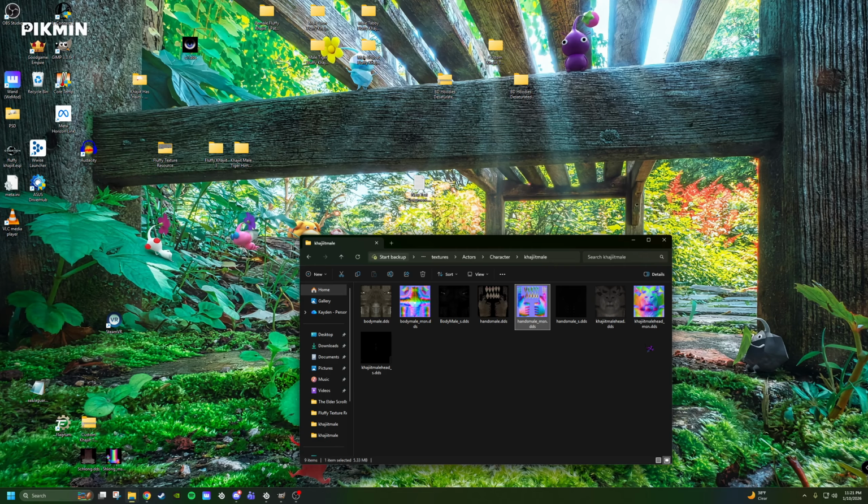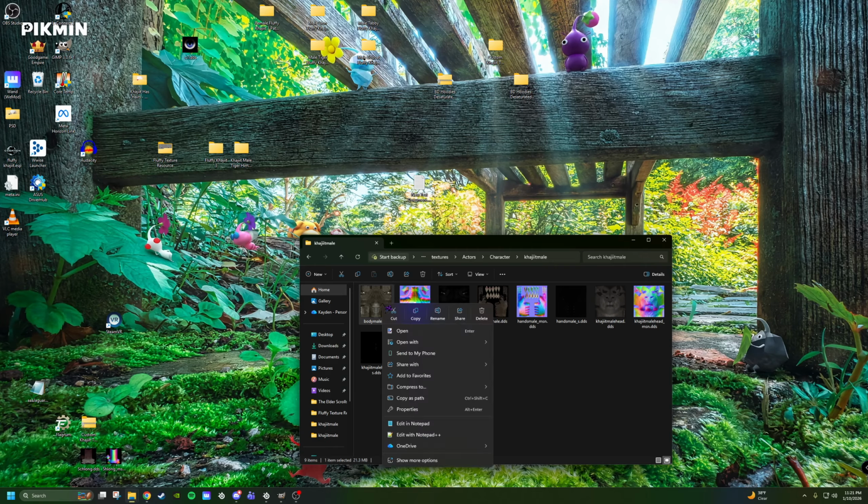So next, we're going to open up our body texture with GIMP.